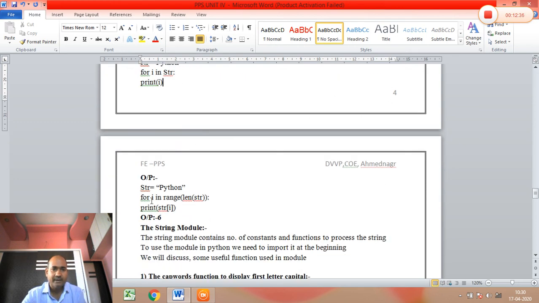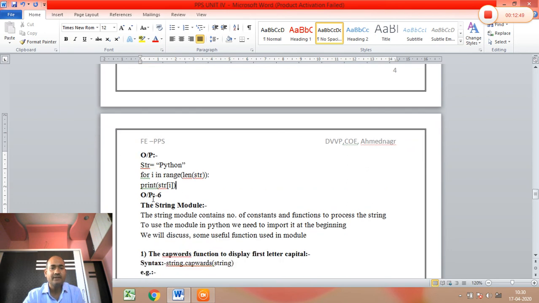Now here is another example: for i in range(len(str)), print str[i]. Here we take the length of str, and the length of Python is 6, so the indices up to 5 are going to be printed in this way. So generally the for loop is used for iteration purposes. We are able to iterate a string using a number of loops, but the for loop is mostly used.